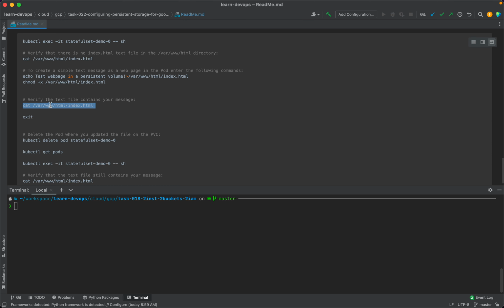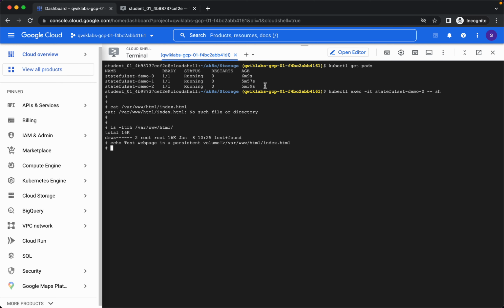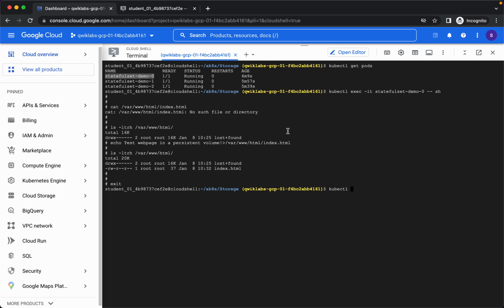So now let's create the file and let's see whether the file is created. The file is created now. Let's exit from the pod. Now if we delete the StatefulSetDemo-0 pod, it should get recreated again, and the new pod should already have this file /var/www/html/index.html. So now let's delete the pod.